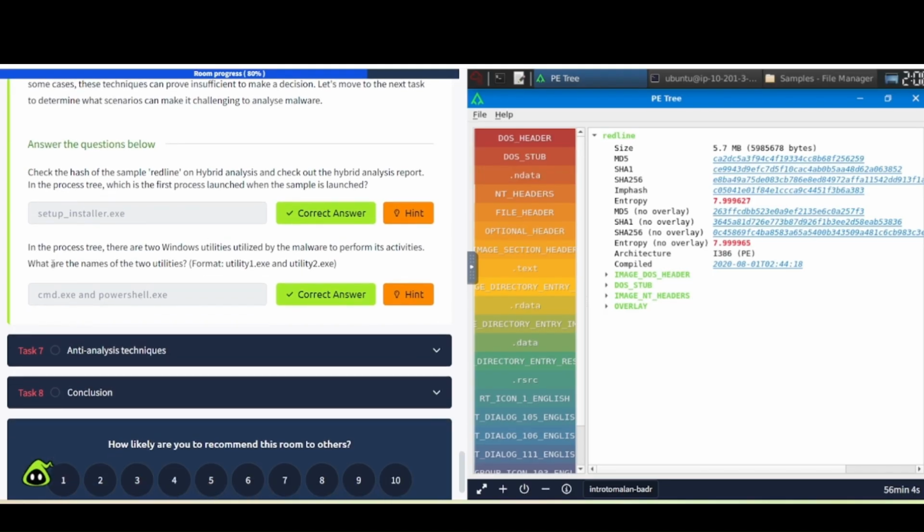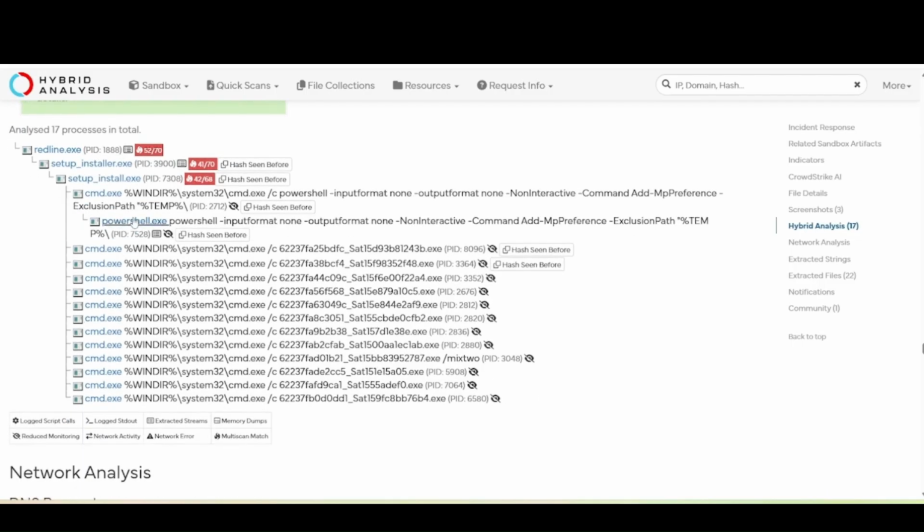The next one says, in the process tree, there are two Windows utilities utilized by the malware to perform its activities. What are the names of the two utilities? Well, that's going to be CMD and PowerShell, as we can see here. Right after it launches the setup installer, it launches CMD, which does some funky stuff to PowerShell. And then the PowerShell does something as well, as we can see there.